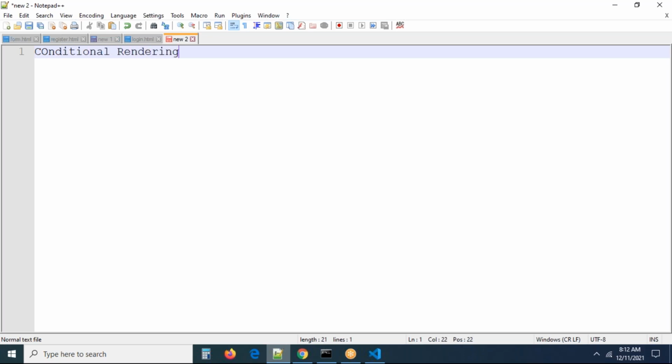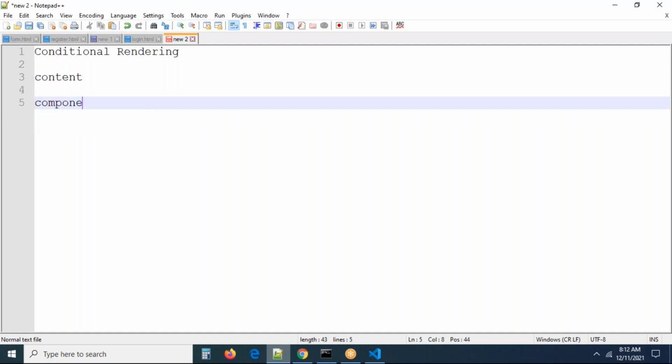I want to render something conditionally. So for example, if the user is logged in, display something. If the user is not logged in, display a different kind of component. We can display the content conditionally, and we can display the components also conditionally.